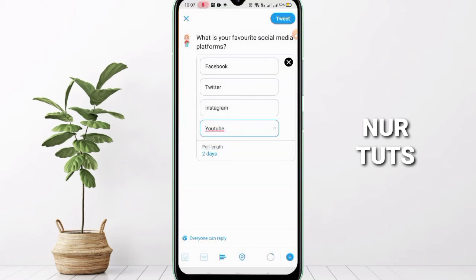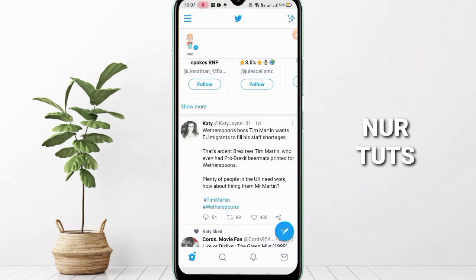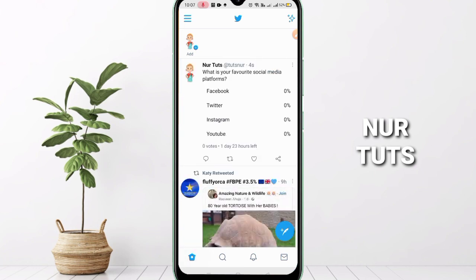After doing all this, you have to go here. You can see Tweet. Click on this. Your tweet was sent successfully. So we just need this. Here you can see, what is your favorite social media platform? Then you can see the 4 options: Facebook, Twitter, Instagram, YouTube.